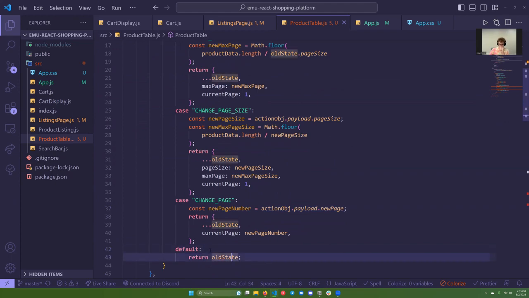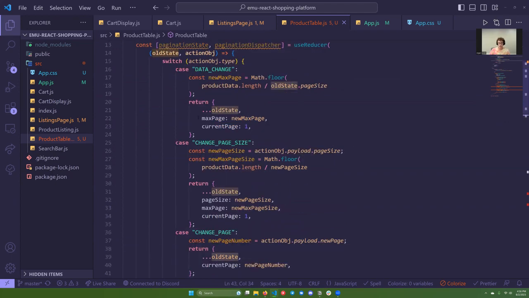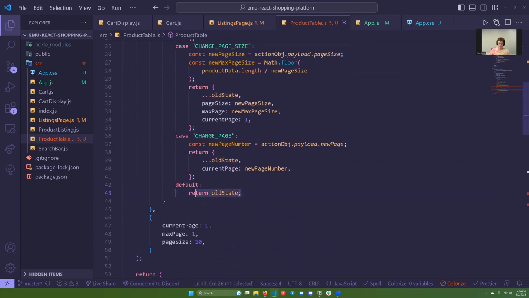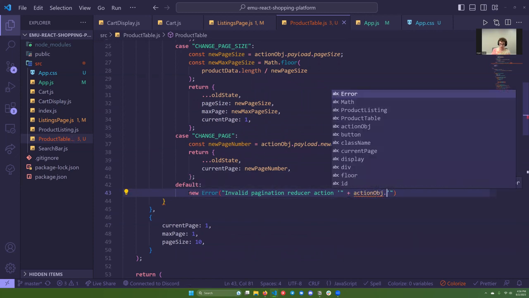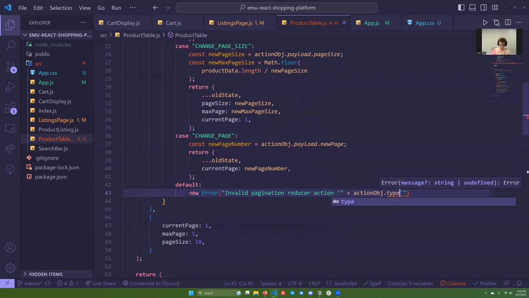So instead of having this just default case down here where if we get an action other than these, well, what the hell, we'll just do it anyway, we're going to create a new error, and let's call this invalid pagination reducer action, action object dot type. And so what this will do is if we get down to this case, it'll throw an error in our console rather than just letting us get away with it.